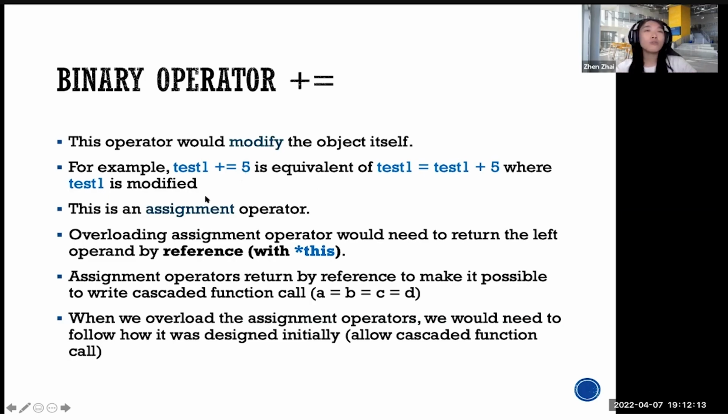When you are overloading the assignment operator, we want to make sure that you return the left-hand side, which is modified, by reference. We do that by using star this. Remember the this pointer and the cascaded function call from classes 3. So we're using that here. The reason we have assignment operators return by reference is to allow cascaded function calls.